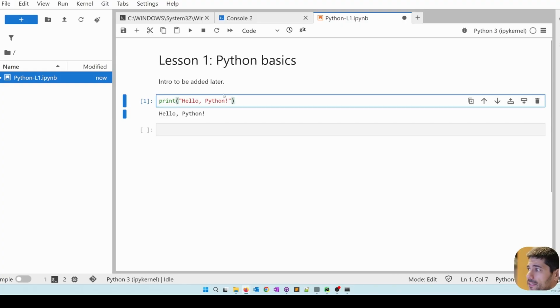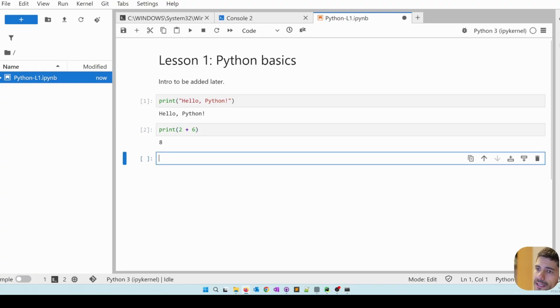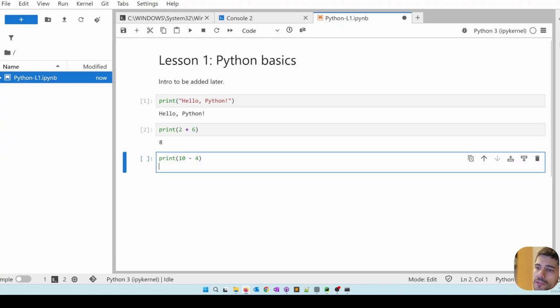This is a simple text, but you could also do the same thing for different kinds of calculations. To start, we will go with some simple math. So 2 plus 6. If you just run this, you will get 8 as the output. This is a very simple calculation, but you can probably imagine that you can apply the same logic and print out whatever the result is. Similarly, you can do different kinds of mathematical calculations. You can do subtraction, so 10 minus 4. I will put them all in the same cell, so as not to make the screen too messy.